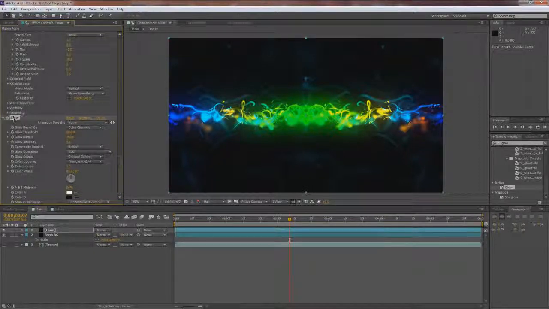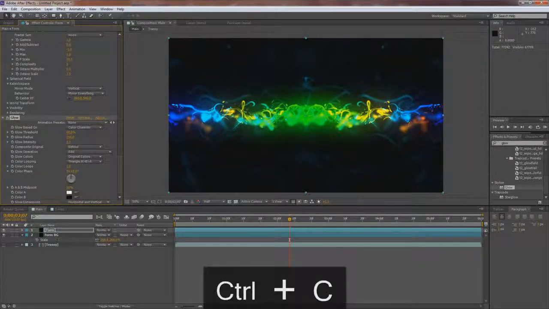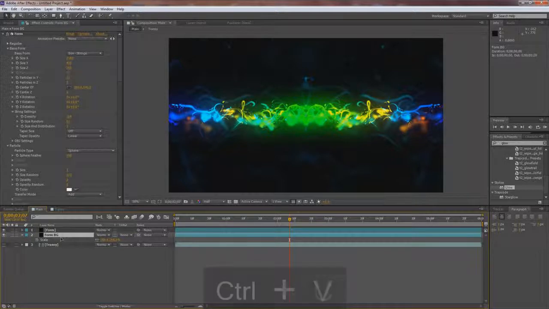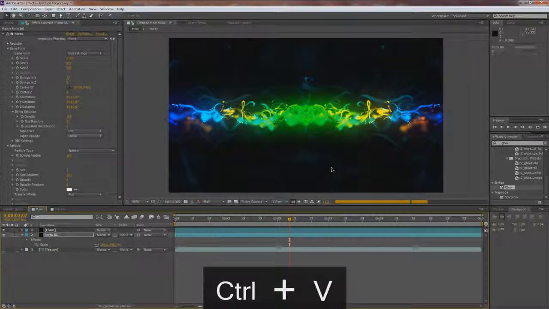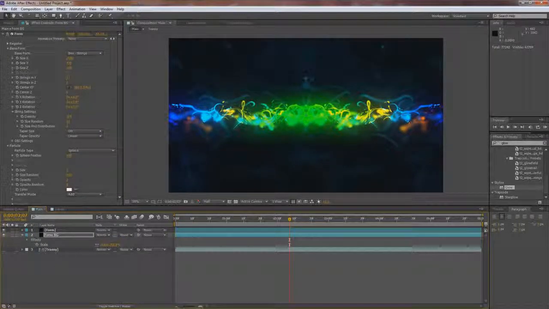Now let's copy the glow by hitting Control-Command-C and paste it on the form BG. And that'll just add a lot of depth to the back. Alright, that looks pretty awesome. So now we could always just add a little more depth to it.